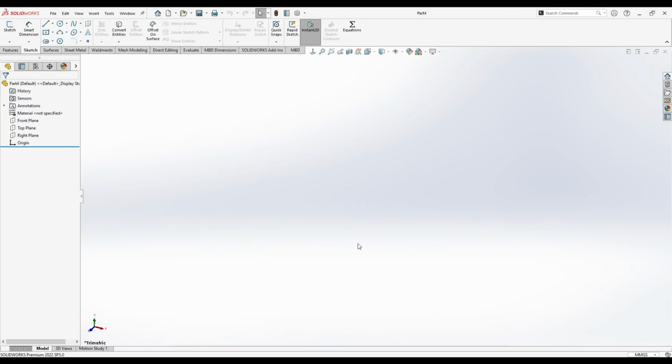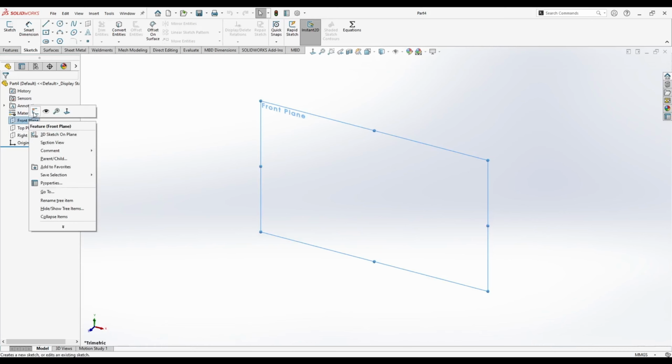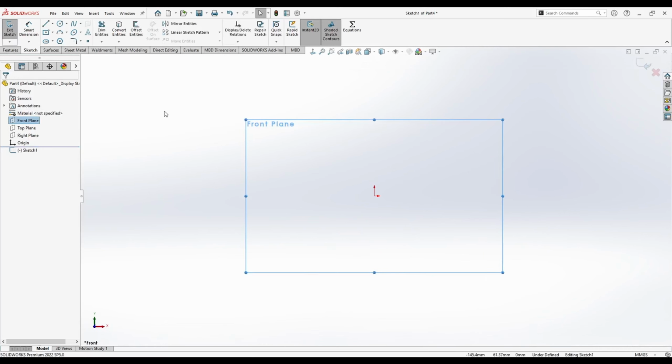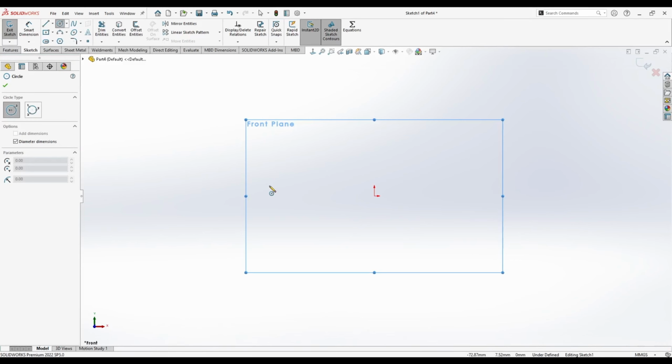Let's begin by selecting a new part. As always, I will be using millimeters for drawing. Let's start sketching on the front plane. We will begin by going for the circle command in the tab called Sketch.